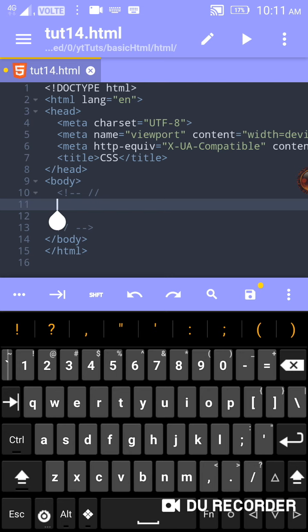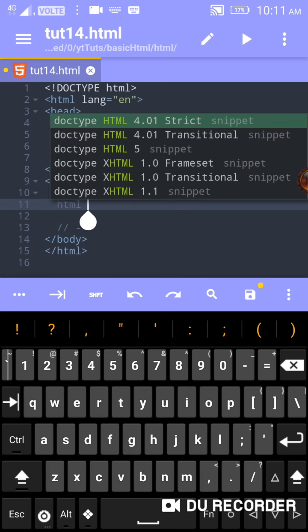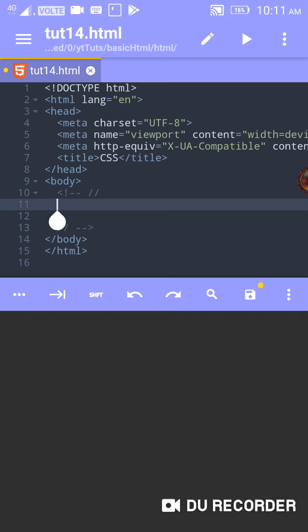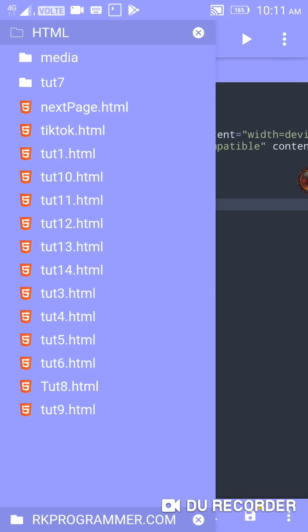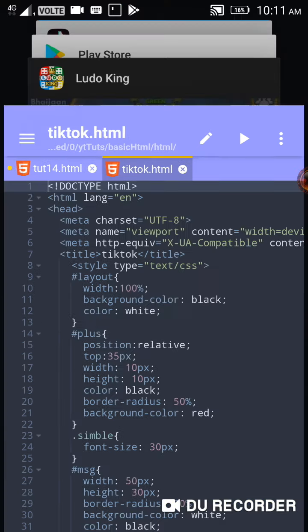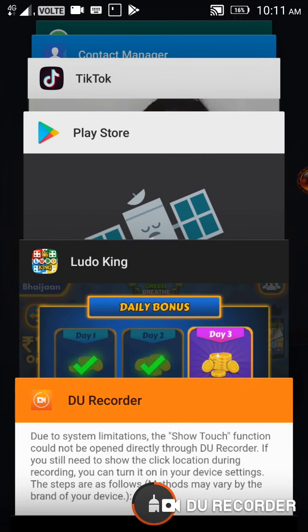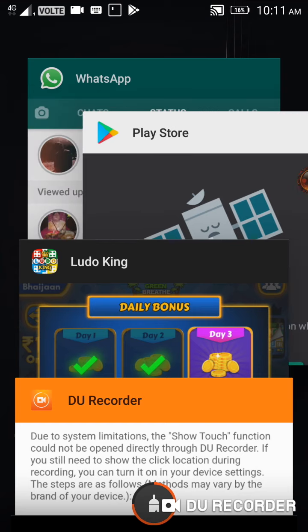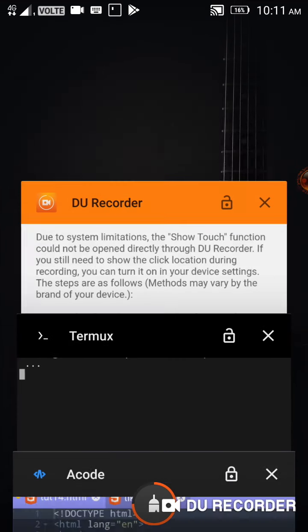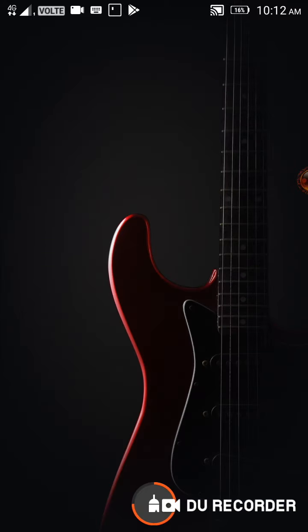First, in HTML we have three types of CSS. First we should know why we are going to use CSS. We created a layout of TikTok yesterday I think, tiktok.html. First I'm going to open this. I'm going to cut out everything and open my server here.